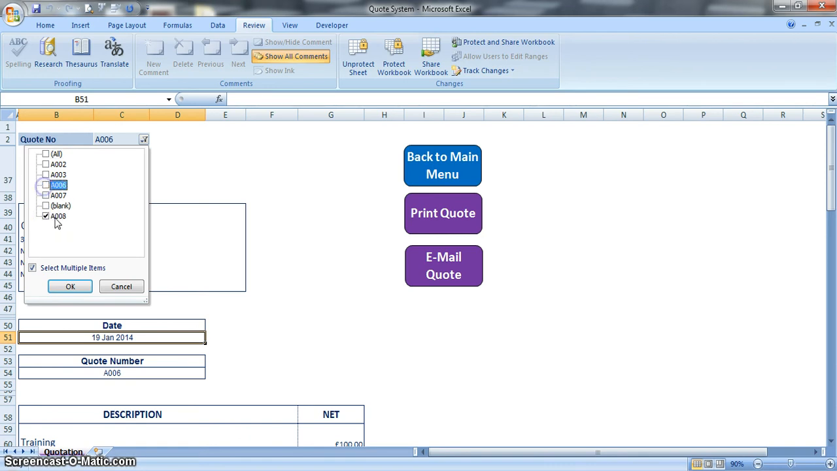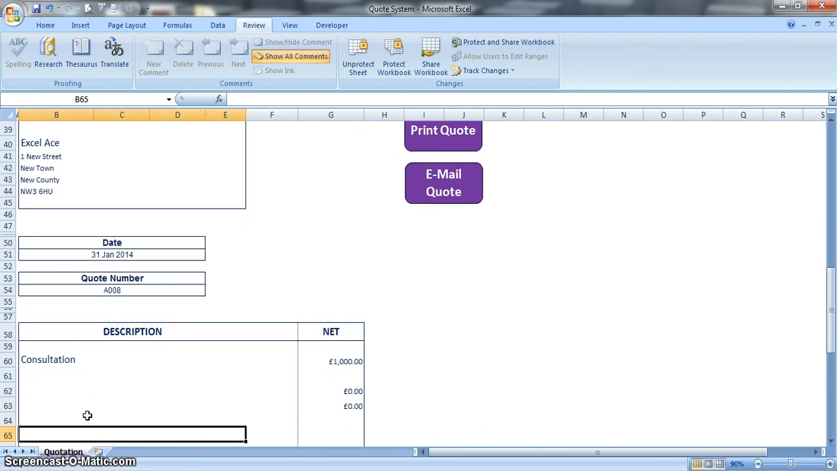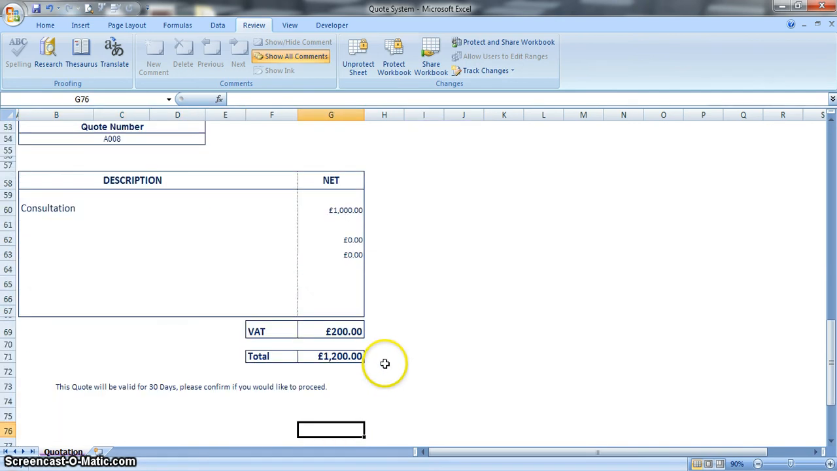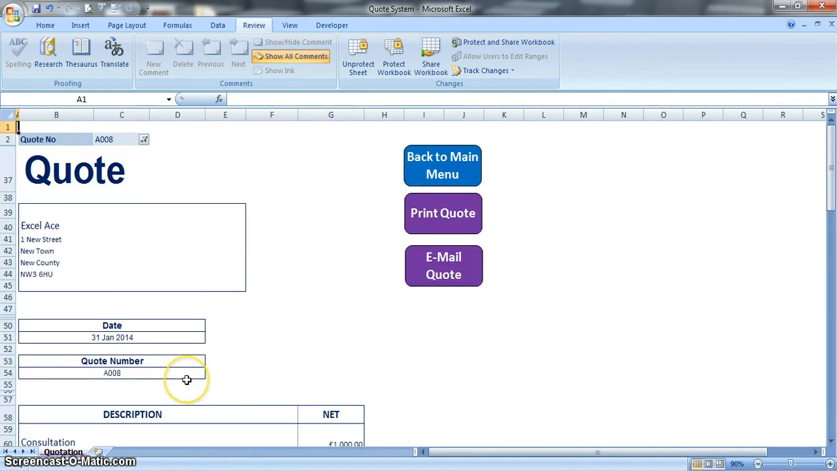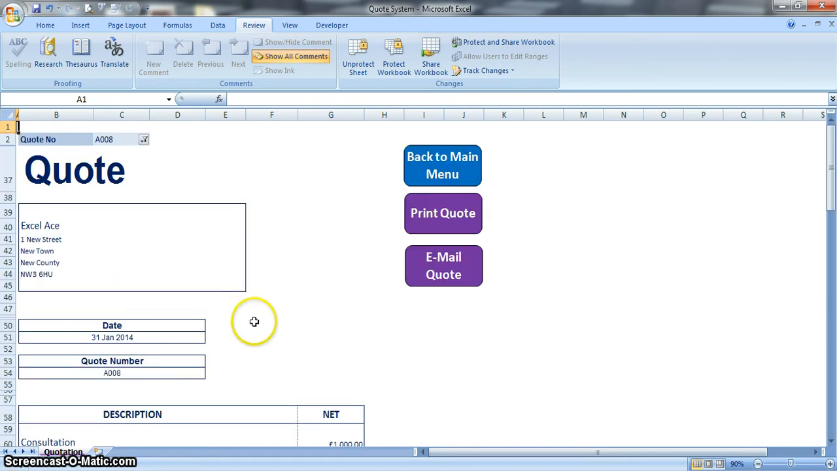So if we select A008 and click OK, you'll notice that it populates with the name and address for that customer, the date of the quote number, and it pulls in as many lines as we've said is A008. And all the details. That's saying it's £1,000, and then it's got the VAT and the total. This quote can be adapted and put your logo on, any other messages if you want, your name and address at the bottom, all those kinds of things, they can all just be added as you need to.